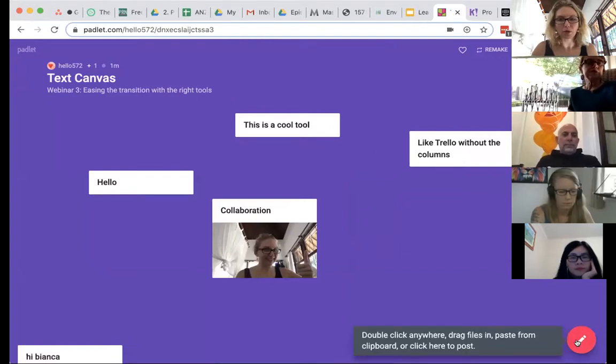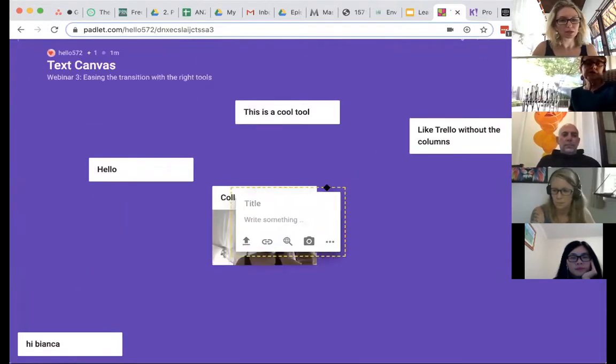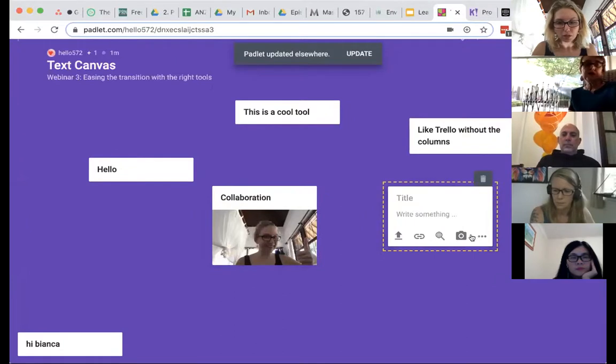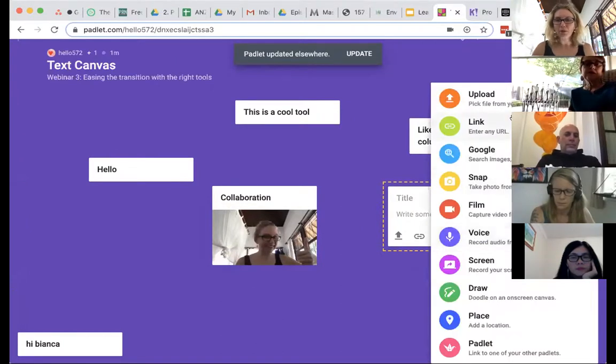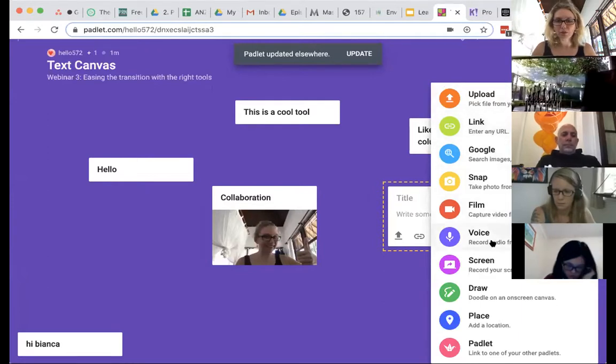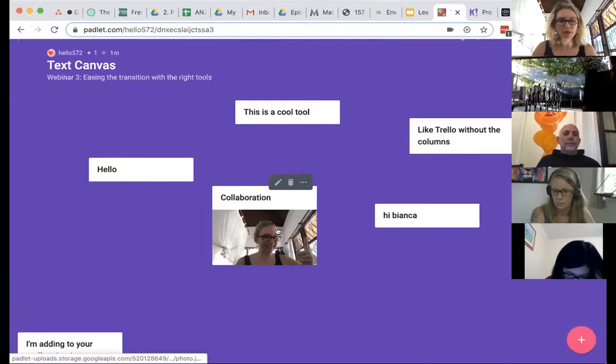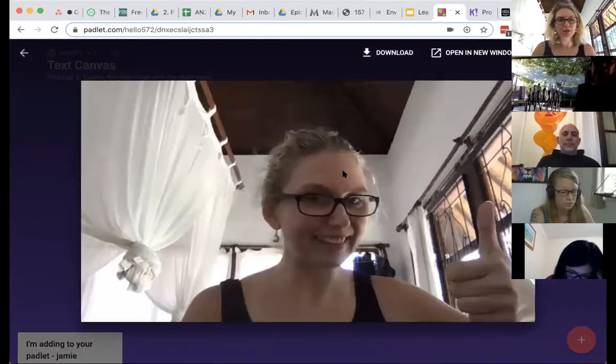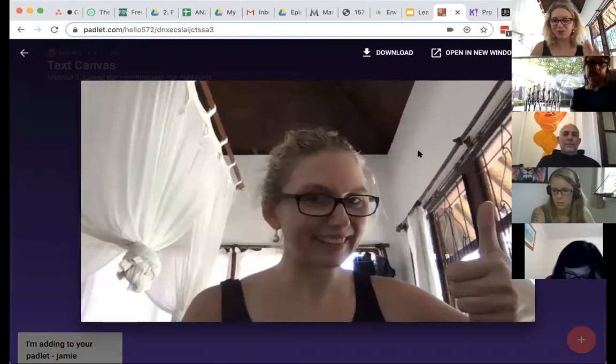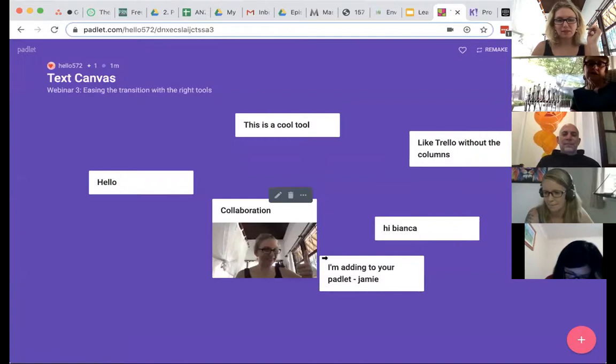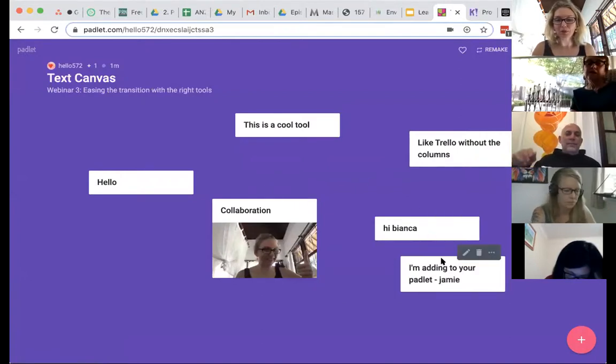And you can create using all of these different things: upload, link, Google, Snap, film, voice recording, draw, etc. And then this one allowed me to take a picture using my camera on the computer and just upload it straight to a card. And you can share. So Jamie has access to this board.